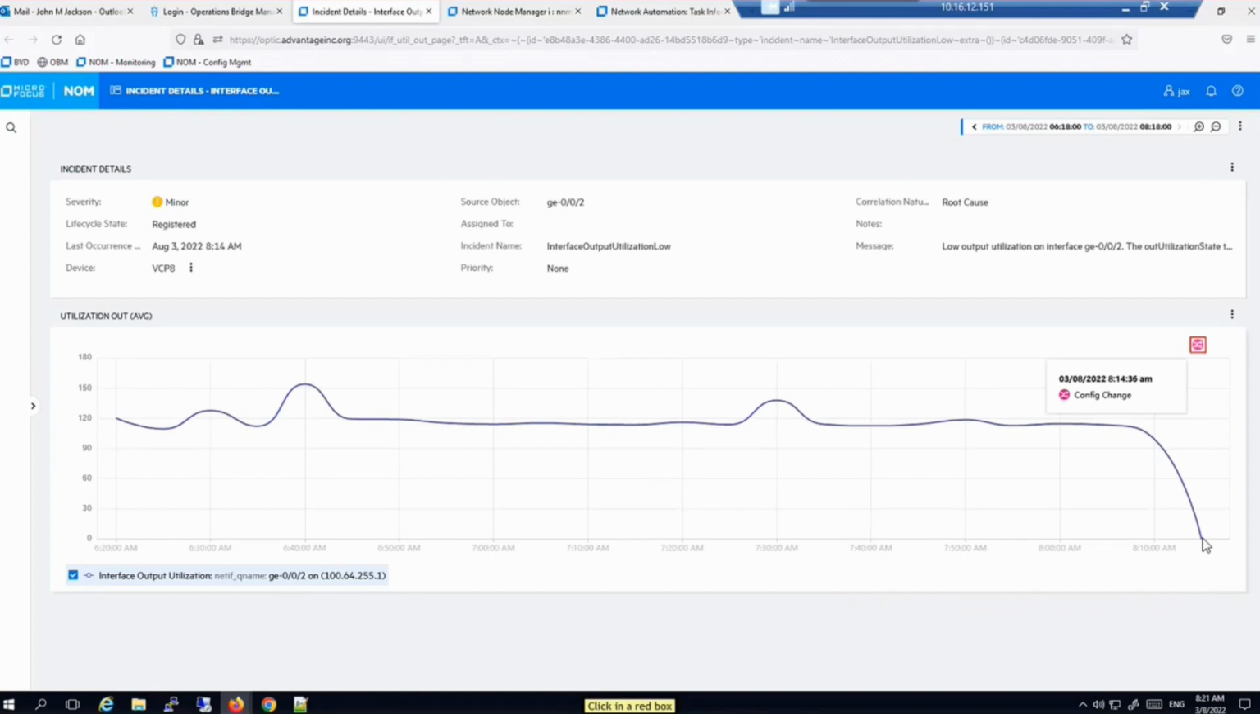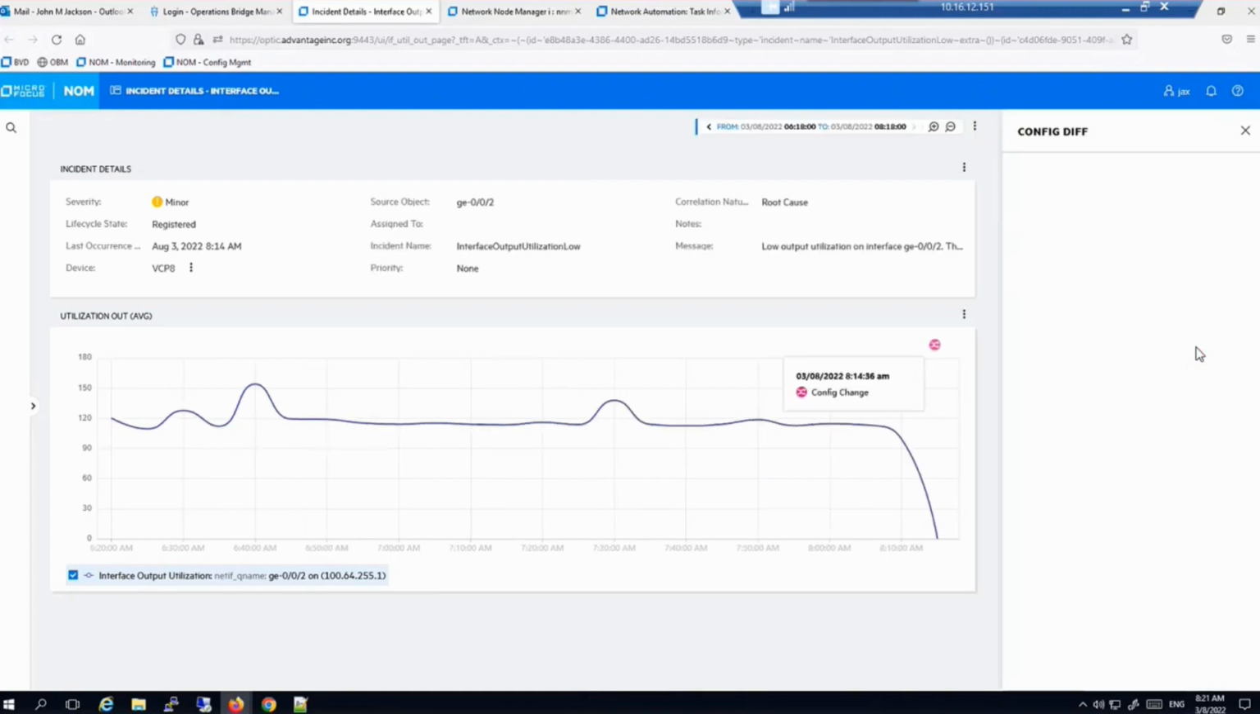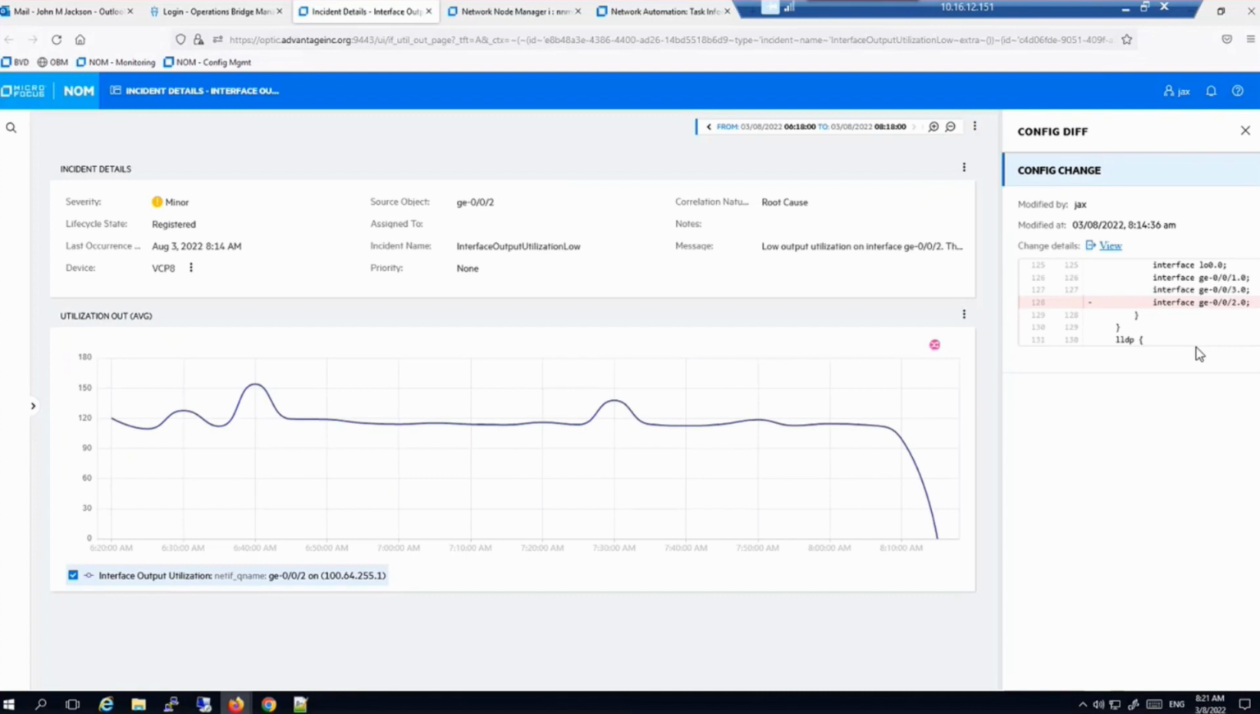And similar to what we were talking about just a minute ago, on this timeline, about the same time that our interface utilization took a nosedive, we look up and we notice that there's this change indicator indicating that a device configuration change took place about the same time this happened. So we can click on that to see some more information about what it was that changed. In this case, I can see that a line was removed from the configuration, and a line specifically having to do with this interface that we're looking at.